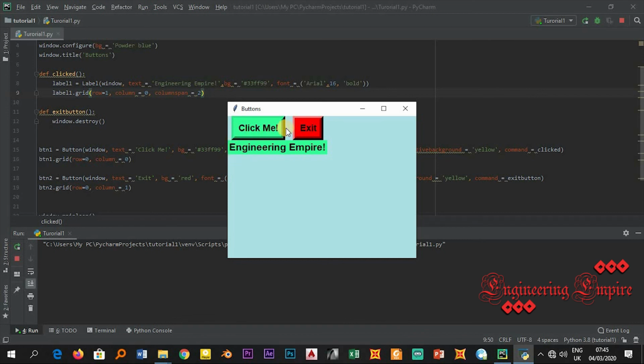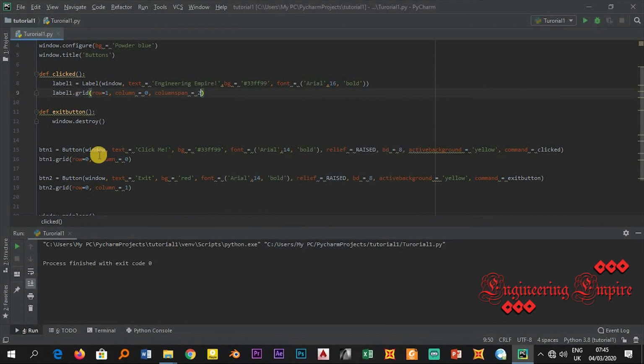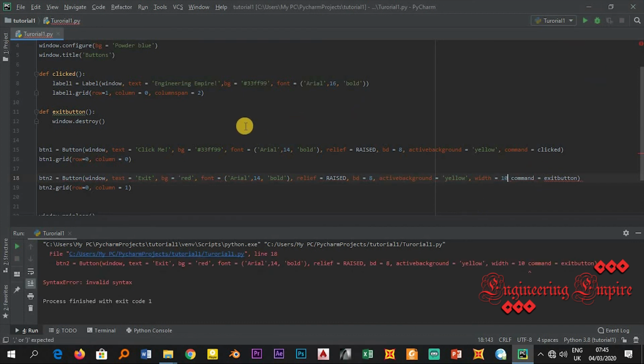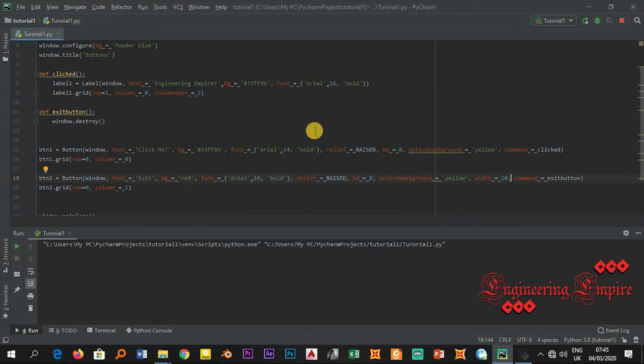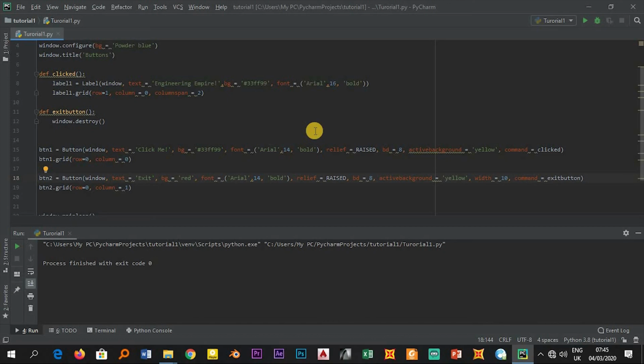Now if we want to eliminate this thing, you can adjust the width of this button and this button so that it becomes okay. Now if I want, I can come here and add width equals maybe 10, then comma here. You see here, engineering empire. Now exit, done. That's all for this video.